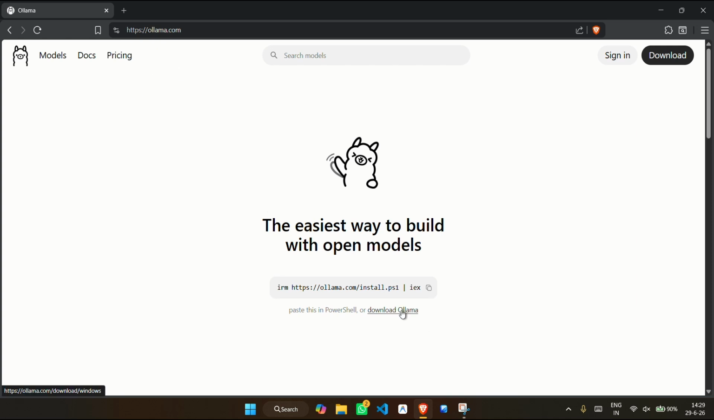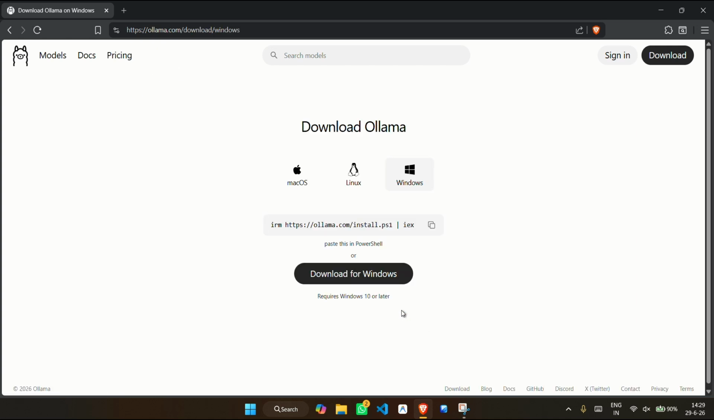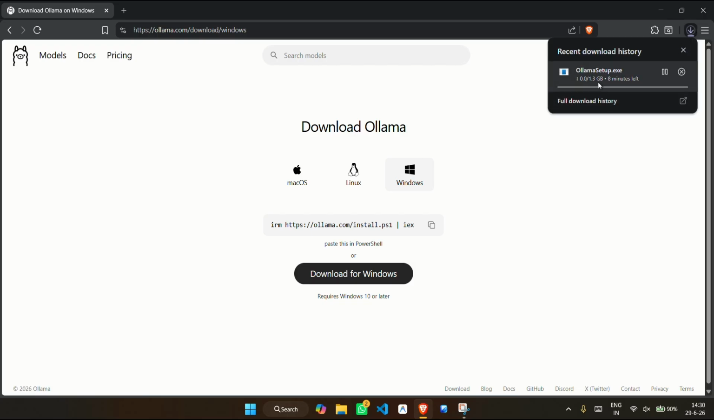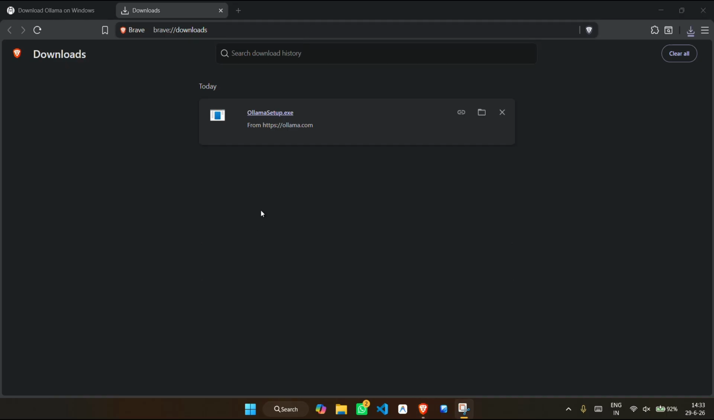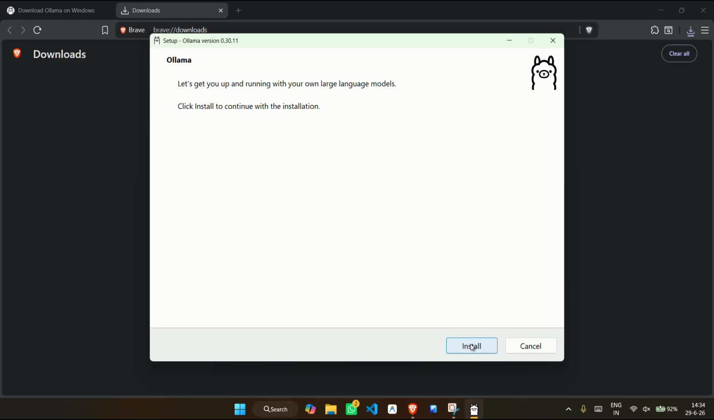Simply click on download Ollama, choose your operating system, and the download will begin. The installer is around 1.3 GB, so it may take a few minutes depending on your internet speed. Once the download is complete, open the installer and click on install.